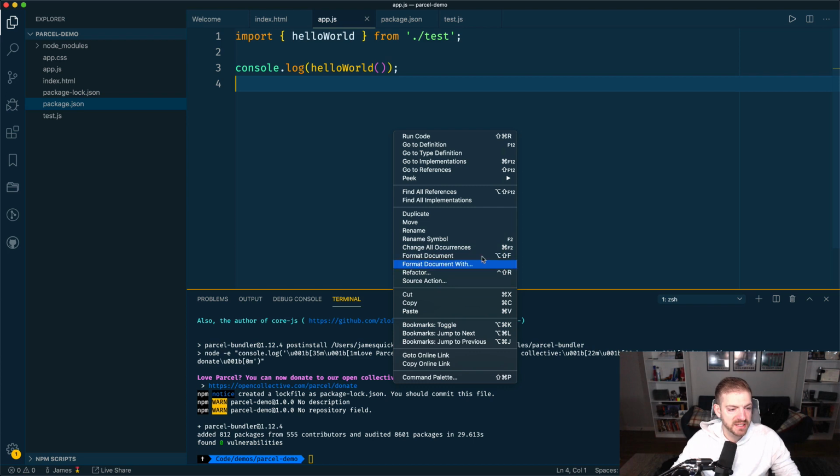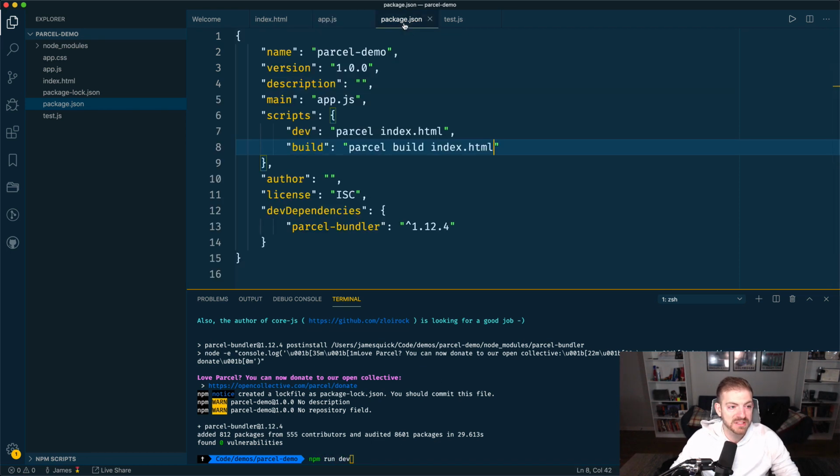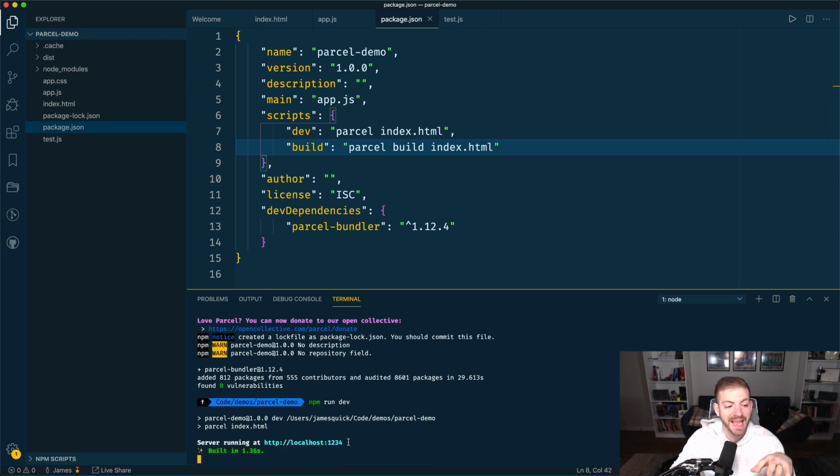What I need to do is kill the live server. I don't want to run live server anymore, so there's a little button down here that I can use to kill it. And now I can run npm run dev. Again, this is going to run parcel index.html, which looks at index.html. It sees it references the app.js, which then references the test.js, and it brings all those dependencies in and then bundles them. And it actually will run this with a live reloading server at localhost:1234.